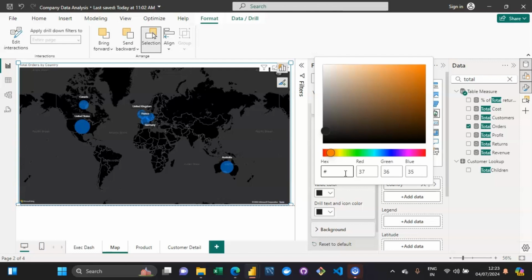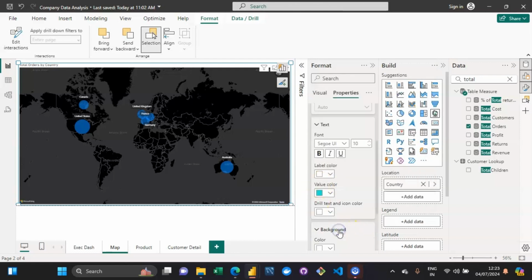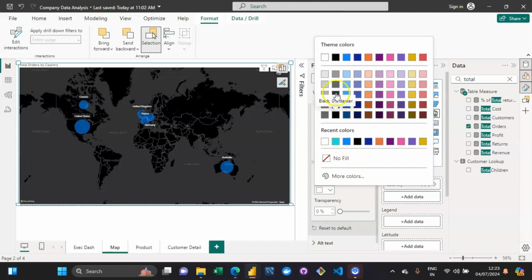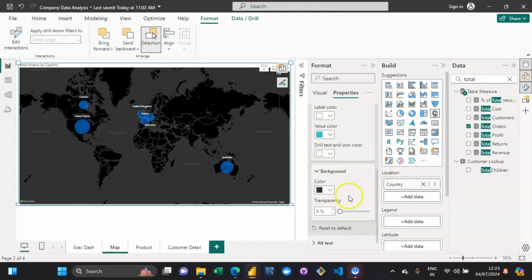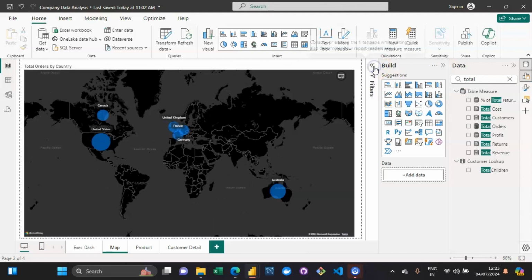For navy blue, you can again remember that hex code that we were talking about. That is 20E2D7, right? And now the drill text and icon color, I can keep it as white. And the background, I want to keep it as dark green, right? So we need to maintain some consistency, or it's completely up to you if you want to maintain the consistency or not. And the transparency, I want to keep it as 10%.